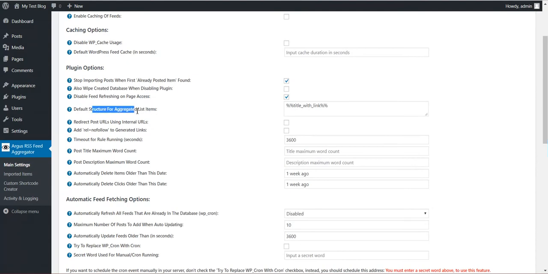The default structure for aggregated feed displaying. You can use the redirect I show you already. You can add nofollow to generated links. You can define a timeout for rule running. If the rule takes more than this amount of seconds to run, it will automatically be stopped. Post title maximum word count. You can define maximum word count for title and for description.